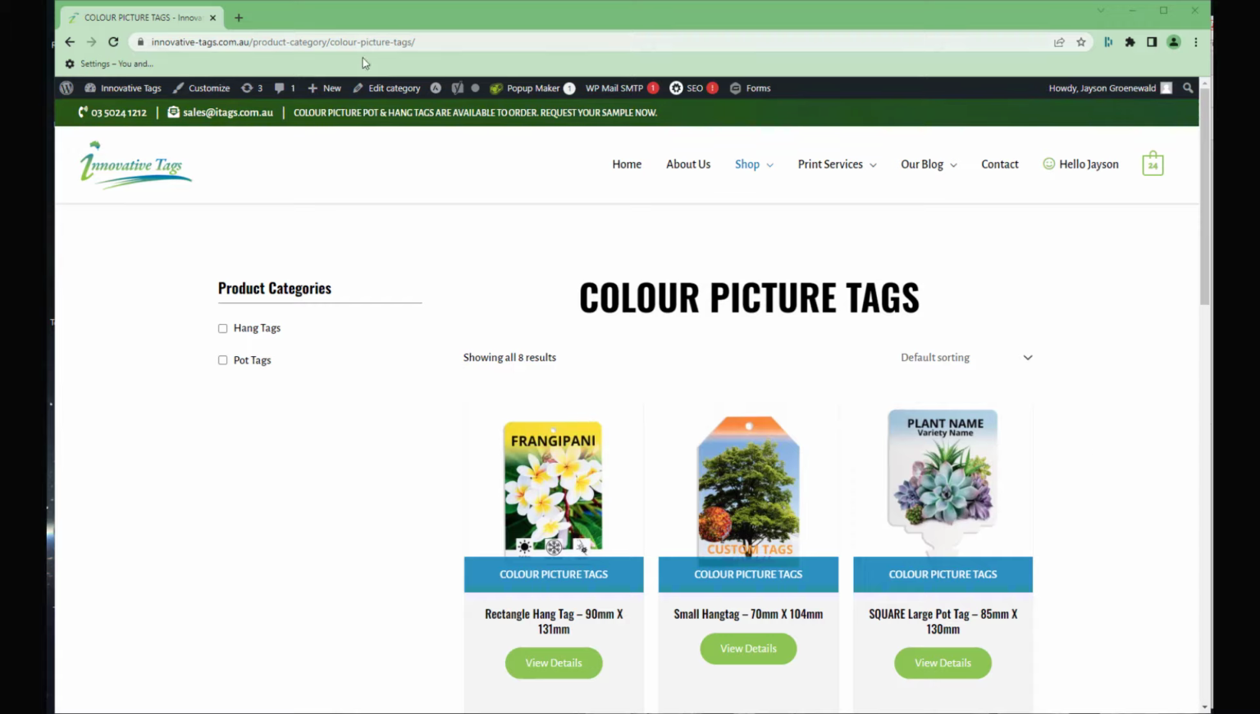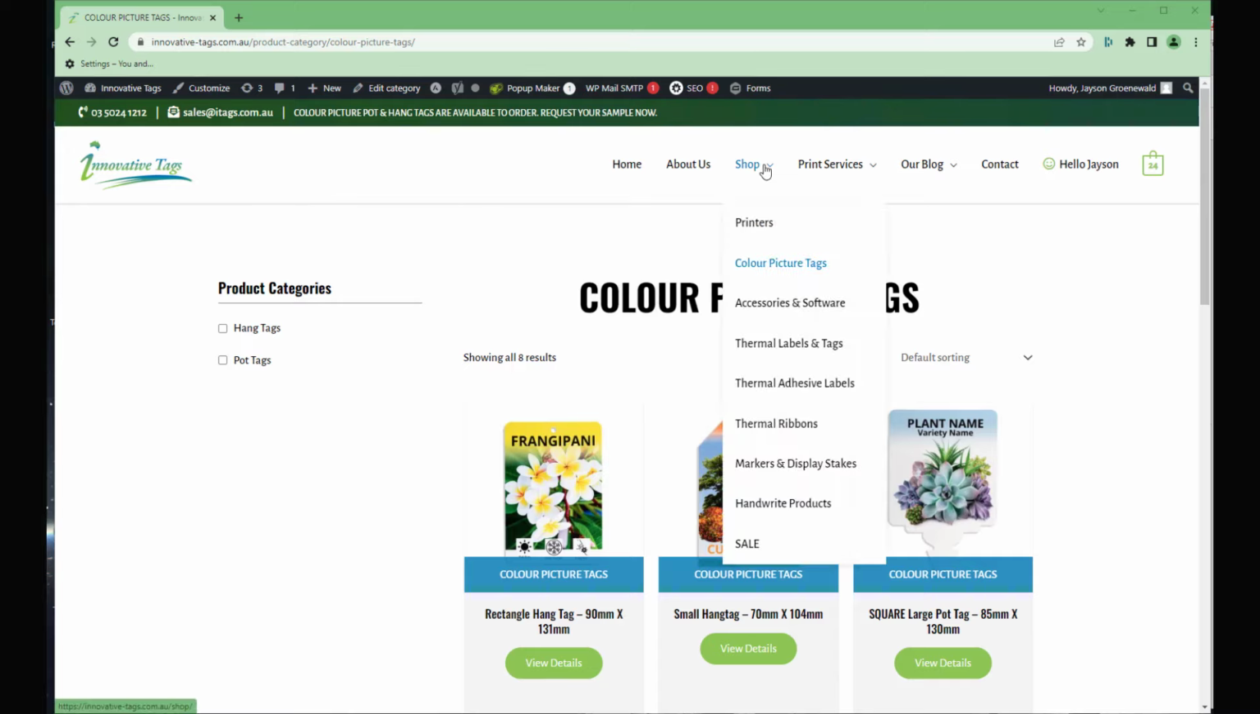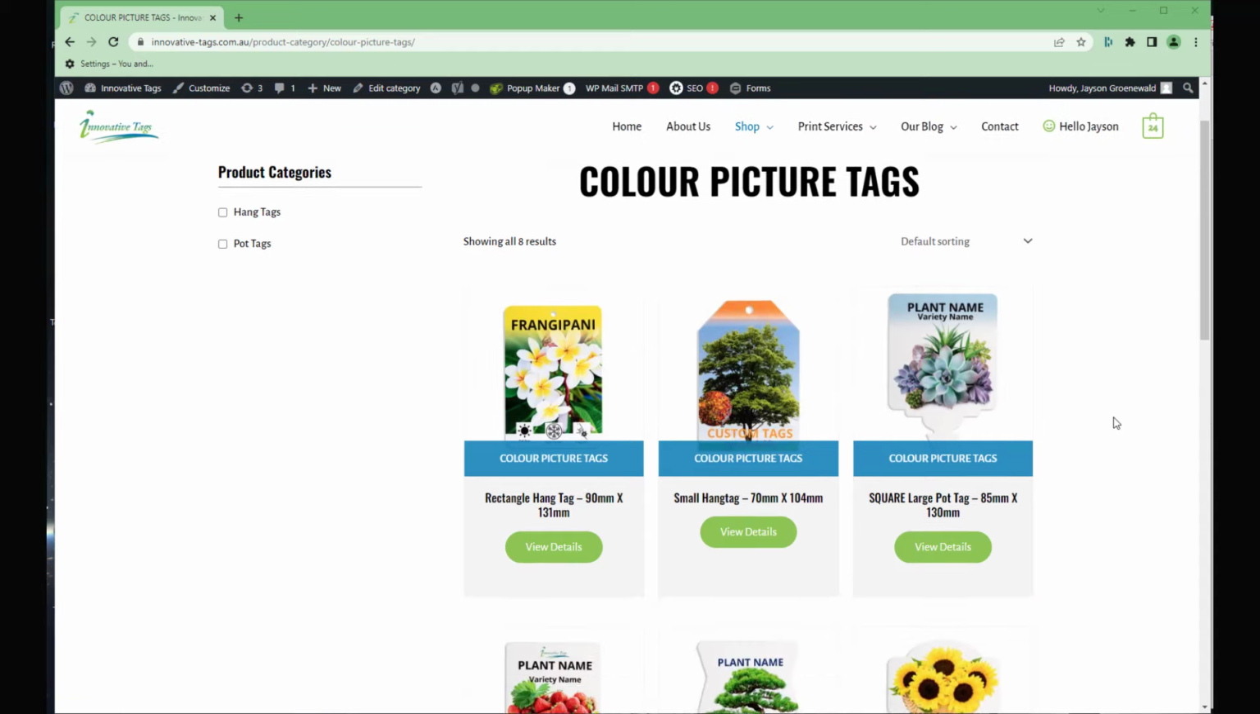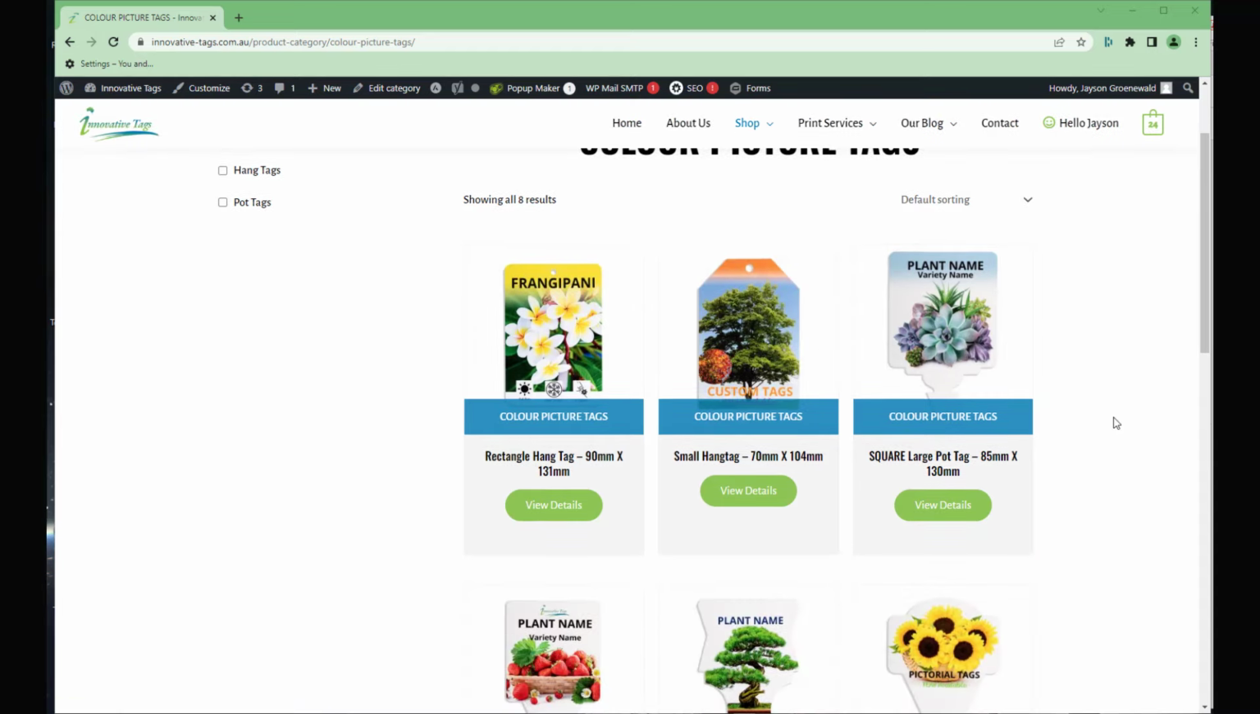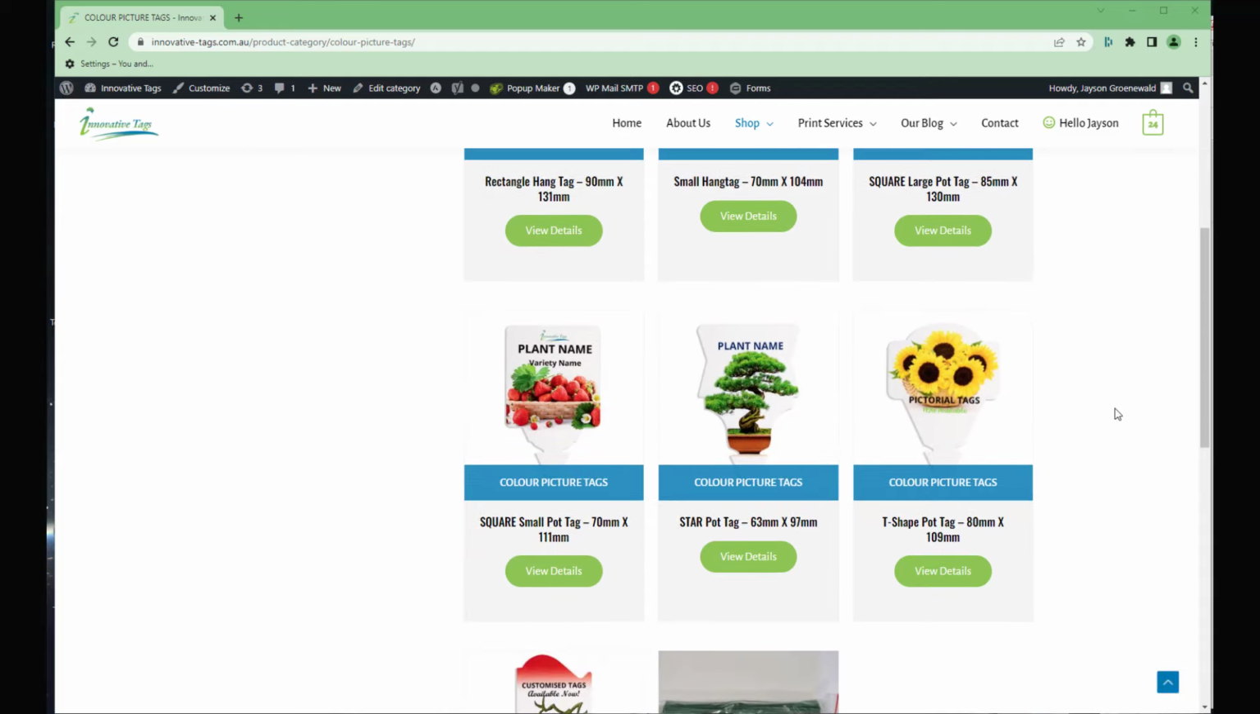So to start off with, head to our website innovative-tags.com.au and then you're going to click on Shop, Color Picture Tags, and this will take you to the variety of shapes and sizes we have for both hang tag and pot tags. Now we have got about 4 or 5 new sizes and shapes coming, as well as being able to utilize bamboo stakes and customize them as you please. This just gives you an alternative to using plastic.